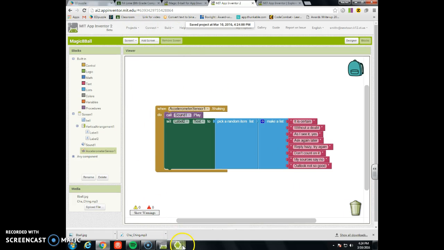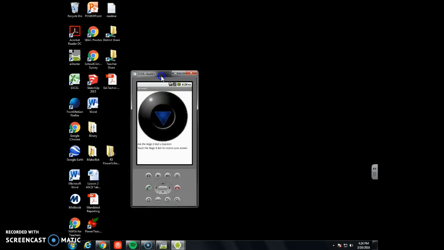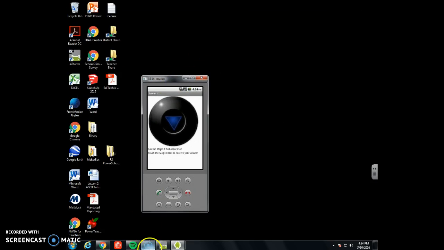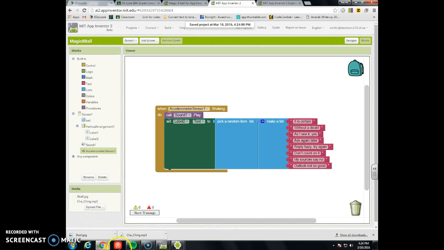And now your app is set up to work on an actual device. So if I click this button, it's not going to do anything on the emulator because it's set up to be shaken, and we cannot shake this. It doesn't do anything. So we have to test our app using a tablet.